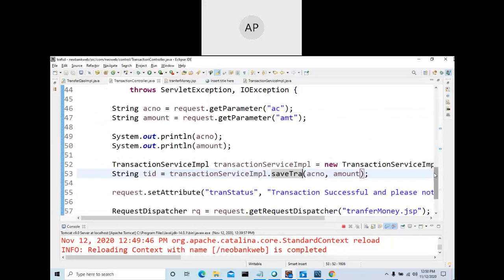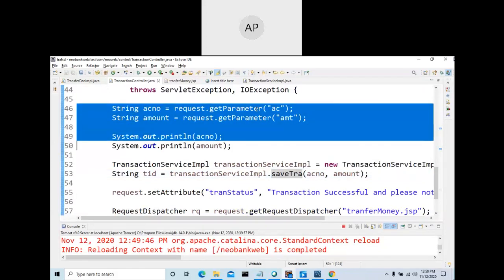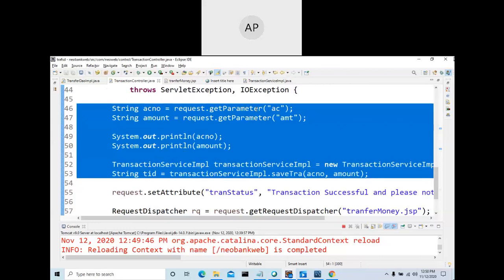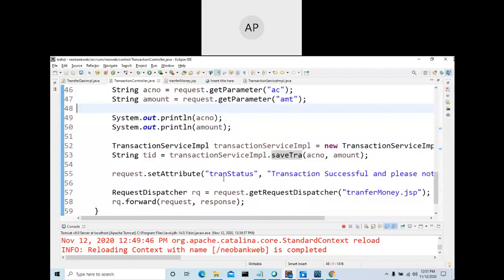Okay. So this is the servlet. I'm going to show you again. Nothing in the servlet. See here, this servlet: doGet and doPost. In doPost, we have logic, and to retrieve the value, the servlet should have the logic to retrieve the value and call the method in the service layer.